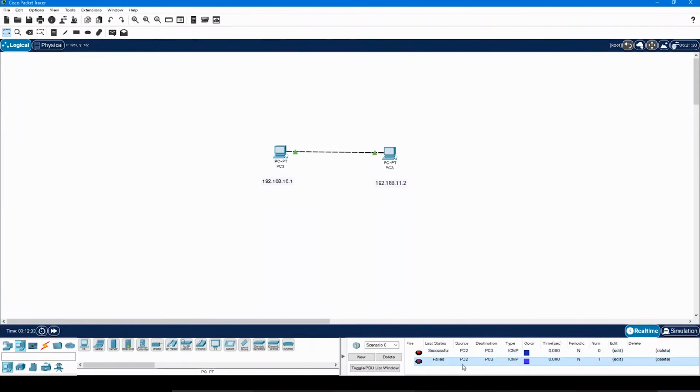The same thing is happening here. The source is PC2, the destination is PC3, but since the IP address is no longer in the same range, which is 192.168.10.0, since the IP address is out of the range of PC2, these PCs cannot communicate with each other. These PCs no longer are connected together.